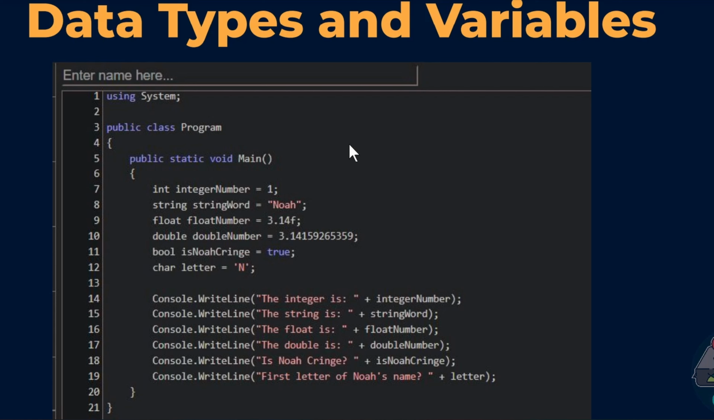Now, floats and doubles, decimal numbers, right? If you want to, okay, can someone give me a good example of where you would use a decimal number in a game? Because I'm actually blanking really hard.